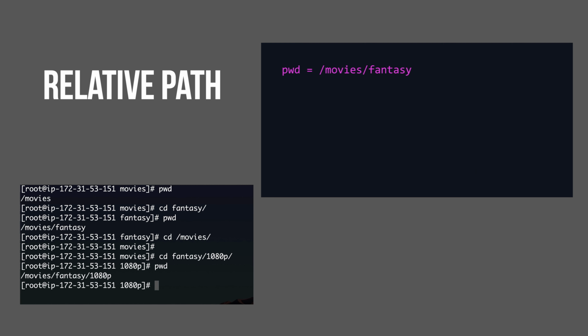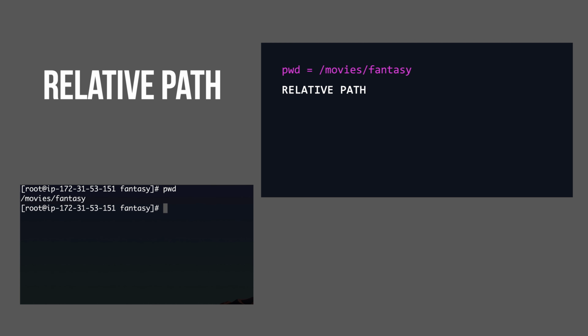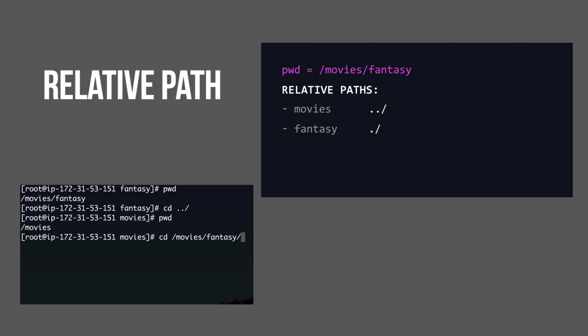Now what if I'm already inside a fantasy folder? Let me go inside the fantasy folder using absolute path. So in this case, relative path to the movies directory, it is going to be cd .. Now why ..? Because .. means previous directory. Movies is in the previous directory. And let me come back to fantasy folder. How about 1080p? The relative path to the 1080p folder, it is going to be just 1080p.